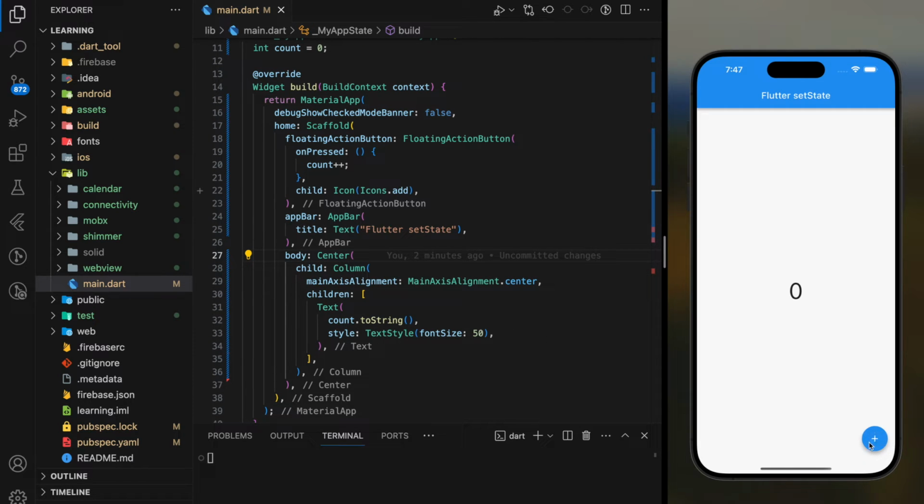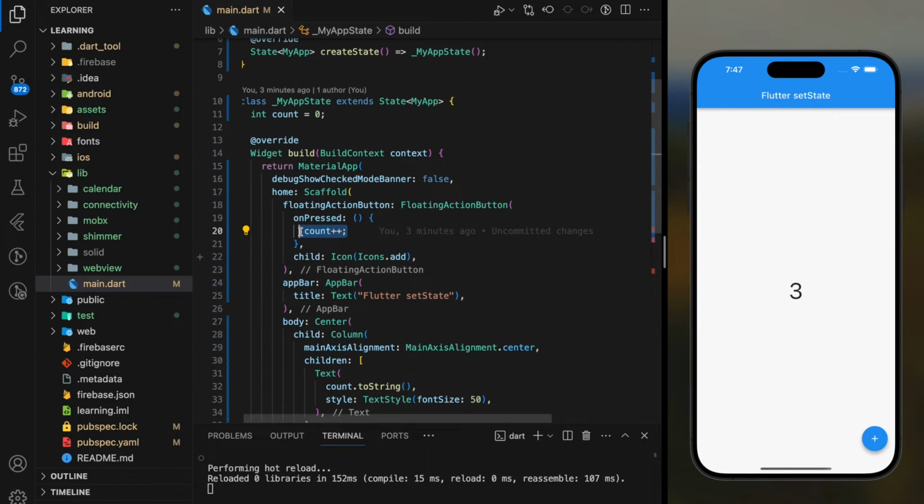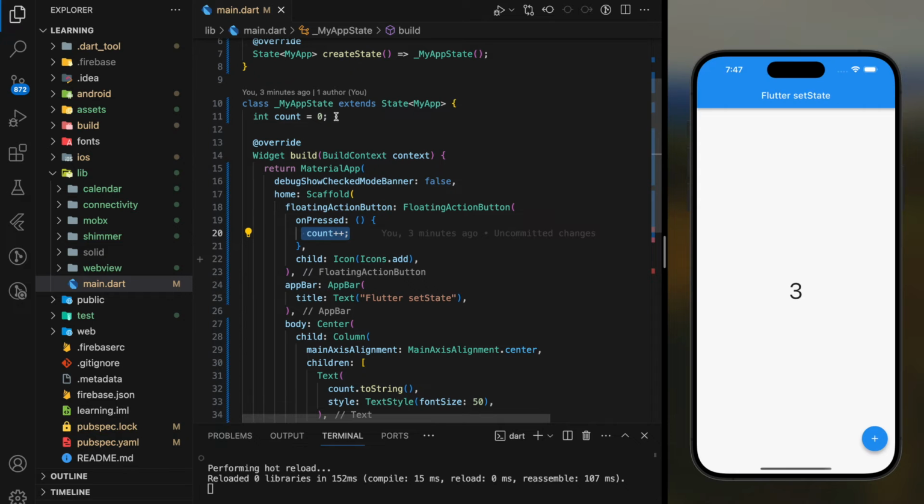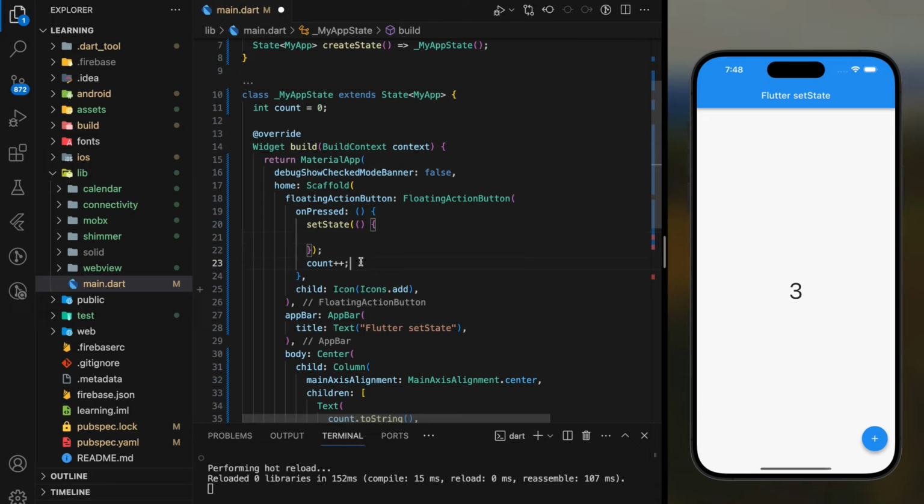So when I click on the floating action button, the count value remains unchanged. But when I hot restart the application, the updated count value is reflected immediately in the text widget. This is because the internal state has changed, but the UI is not rebuilt. To solve this issue, wrap the count increment code with setState method.